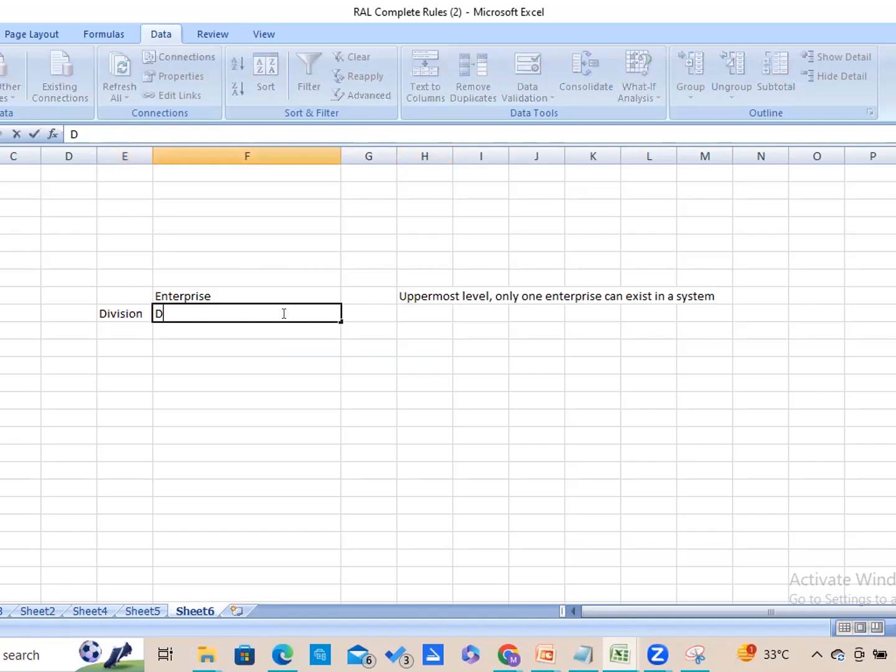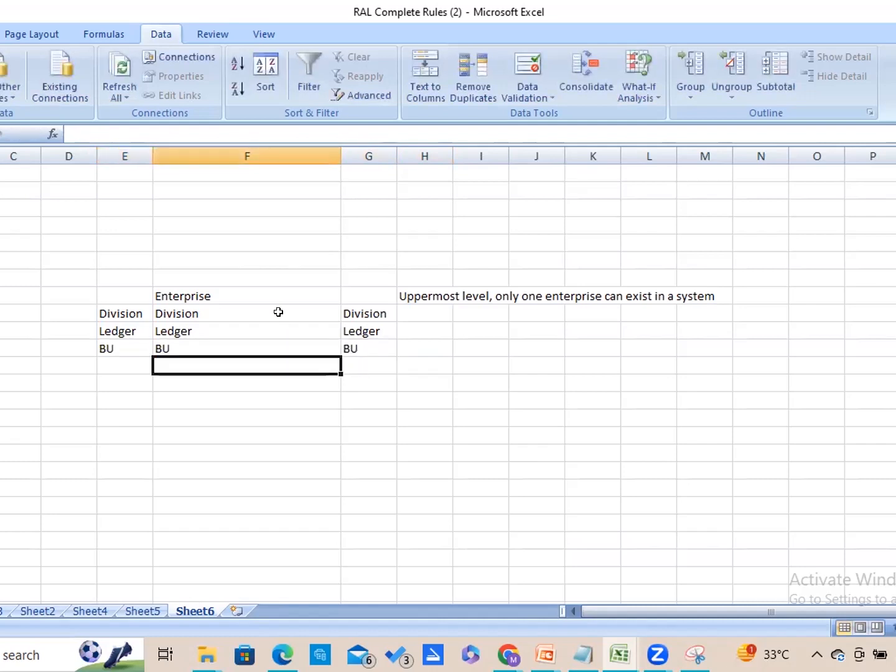After that, we have division. Then we have legal entity. Oh, sorry, ledger. Now, after ledger, we can have BU. Under this BU, we can have legal entity. For example, we can have one BU, let's say BU UK, and another BU Ireland. Under this, you can have LE1, LE2, LE3, LE4.